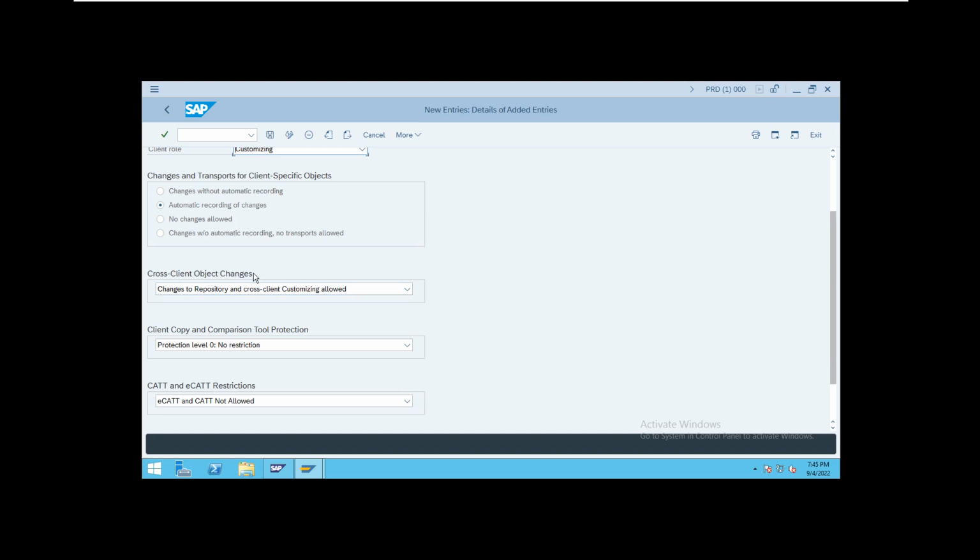Cross client. What are the cross client objects here? Cross client customizing and repository. That means the first setting is about client specific objects, the second setting is about cross client objects. That one is clear. And what type of setting is it asking? Can I change that or not? Changes and transport. Can I transport that or not? He is asking for 2 things. Can I change? Can I transport client specific objects?